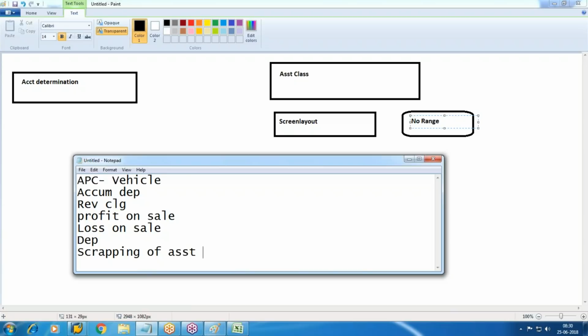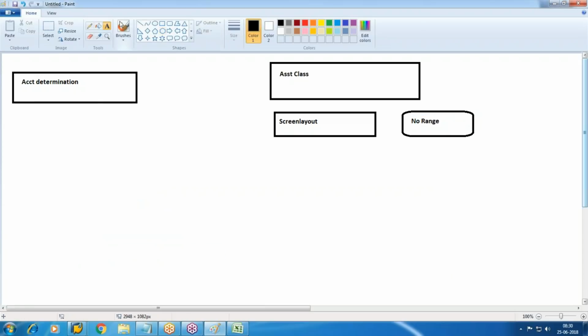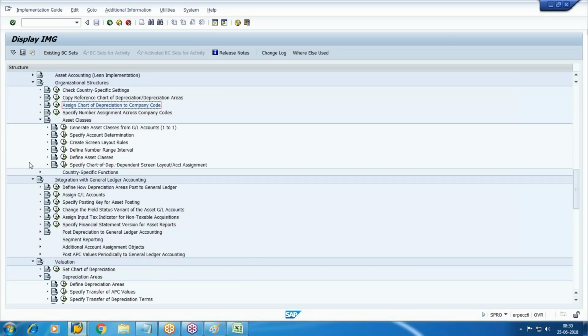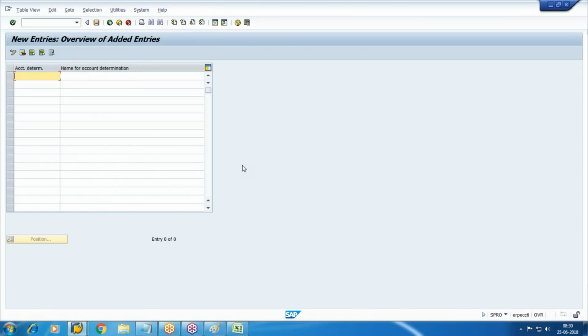So all these ledgers we are going to assign to the chart of account. Ledger means chart of account, under the account determination key. Account determination creates a link between all the ledgers and the asset class. So create the account determination first. Specify account determination, new entry.